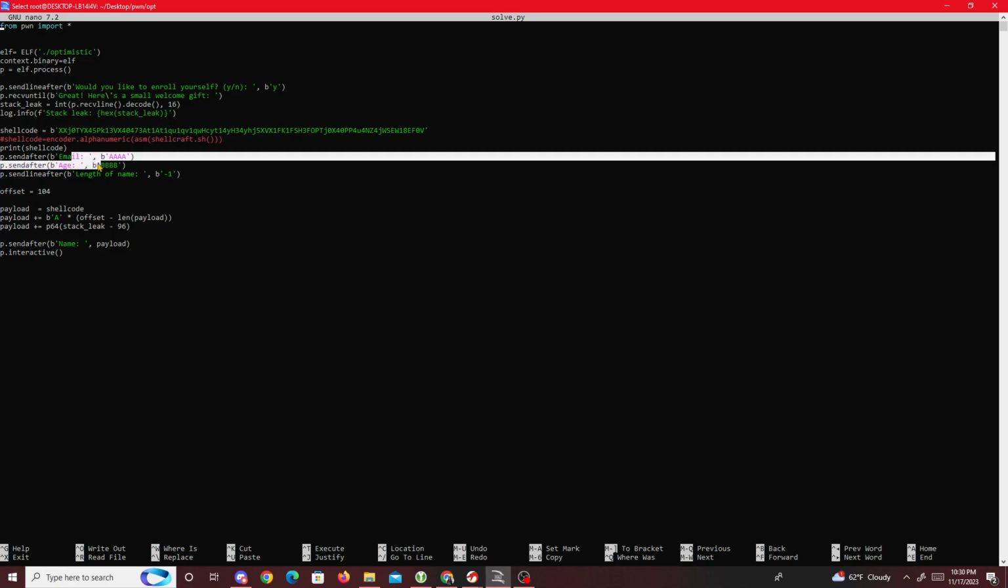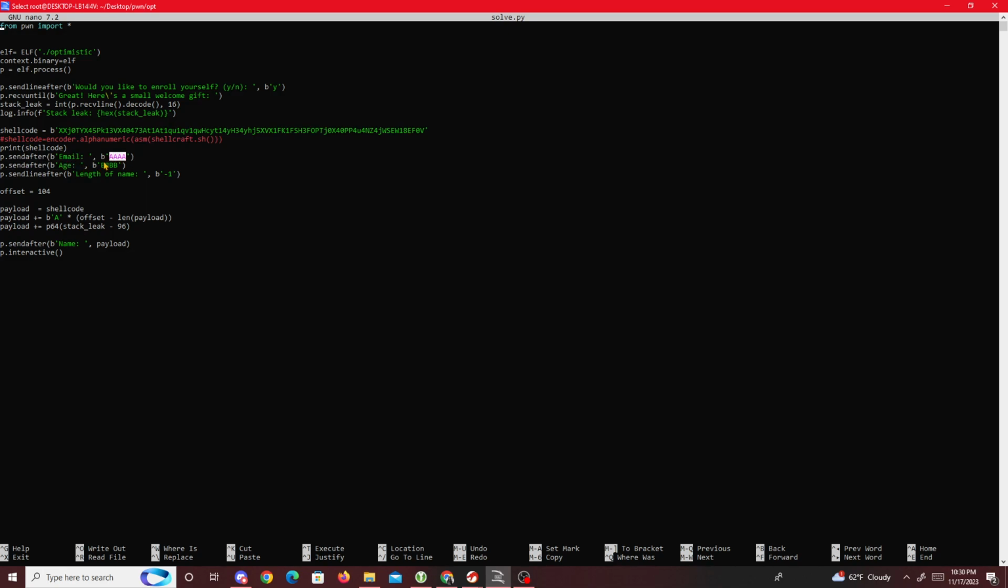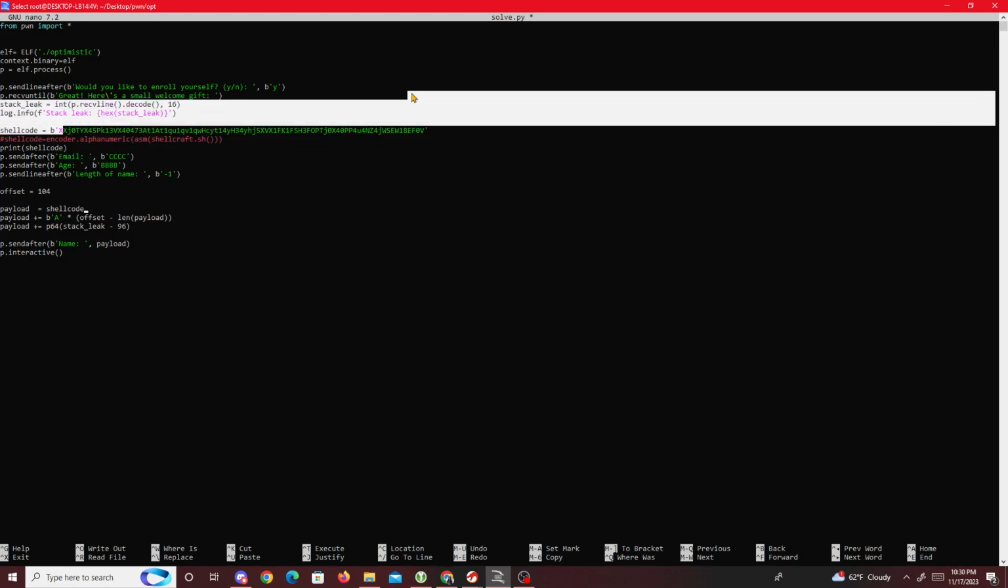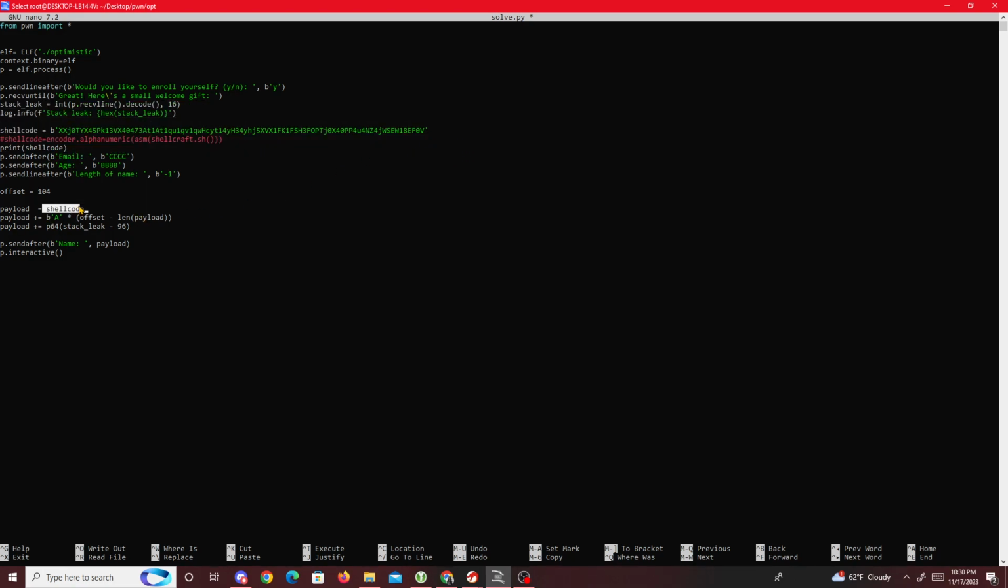Anyway, we send in arbitrary values. This could be whatever we want. I'll even change it right now to a bunch of C's so you can see. This could be anything. From right here, we start off with our shellcode, which I'll explain later. After that, we add in A's depending on the offset, and the offset is basically 104.